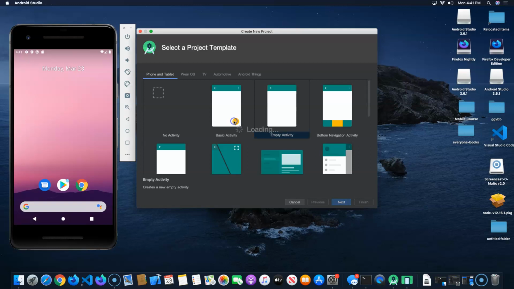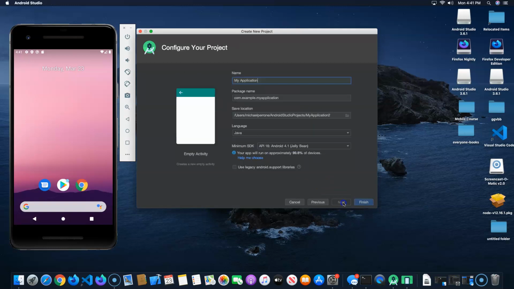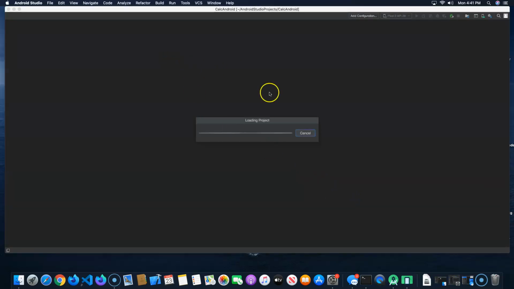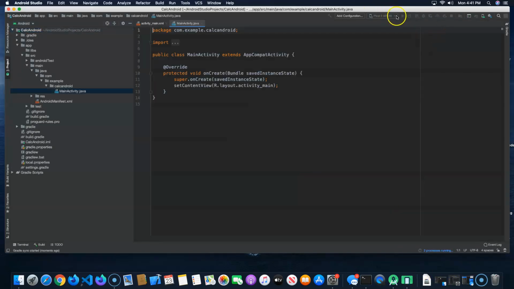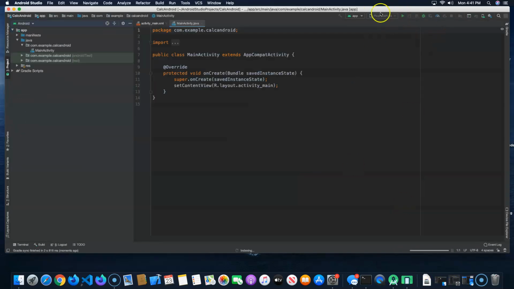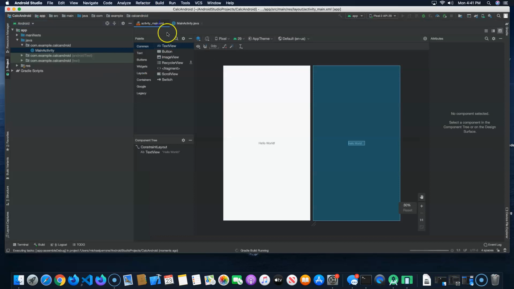So what we're going to do is start a new Android Studio project. We're going to make an empty activity. We'll call it calc Android, and we will use Java. I actually like Kotlin, but it seems like everyone's still using Java. So finish it up, and I'm going to wait for the Gradle build to finish, and it already finished. Great. And we're going to run this, and let's get started right away.